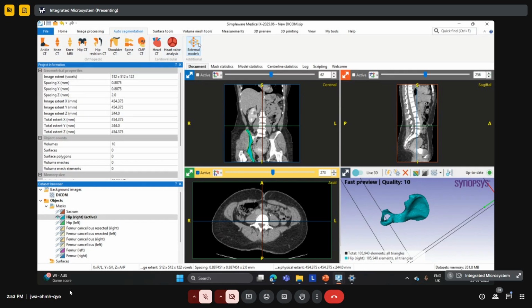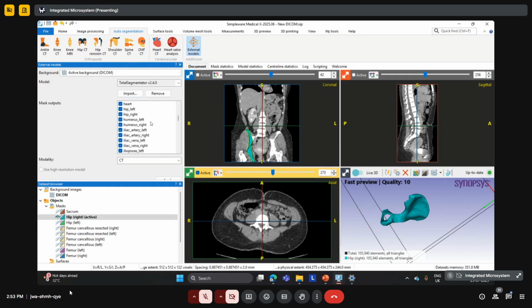Let me show that. We just need to click on the external model. Here it will tell us all the possible outcomes that we can segment out. We first need to uncheck all and then select the specific parts that are required. For example, if I need to identify all the ribs, I'll just click on all the rib regions, and it will take some time to process, because generally the external model is a bit slower than Simpleware's proprietary tool for segmentation, but it does a fair job.